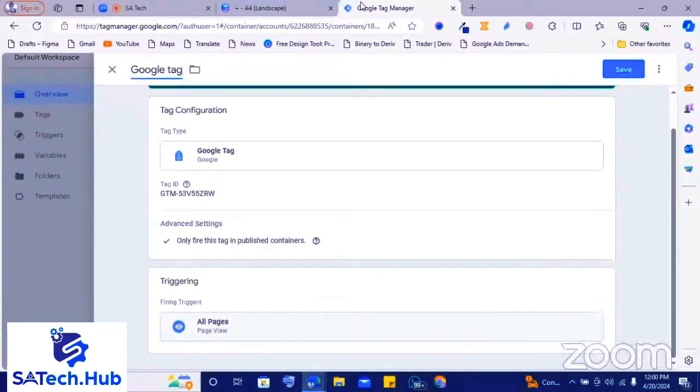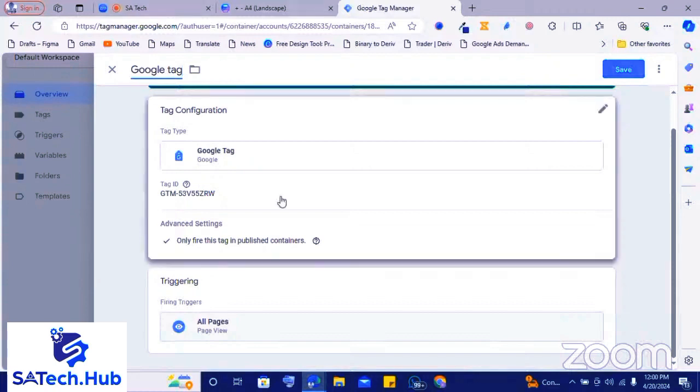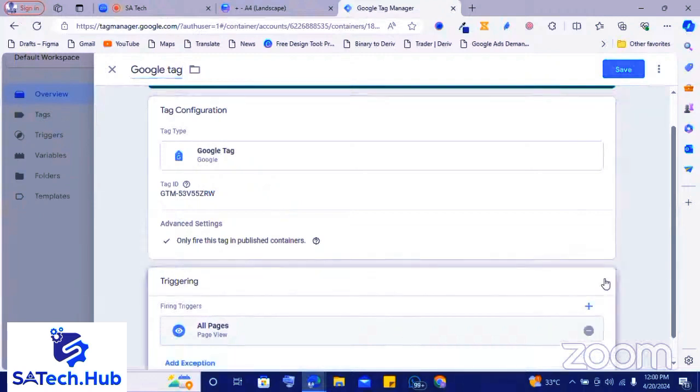Trigger is what causes our tag to fire on the website. You get my point? So what allows this tag to read a message, to read users' interaction, is what is called trigger. So under your trigger here, you have different types of trigger.